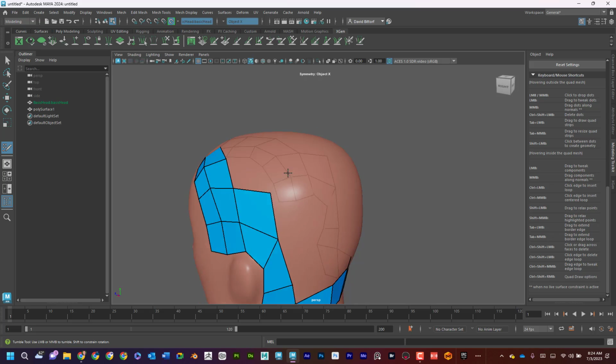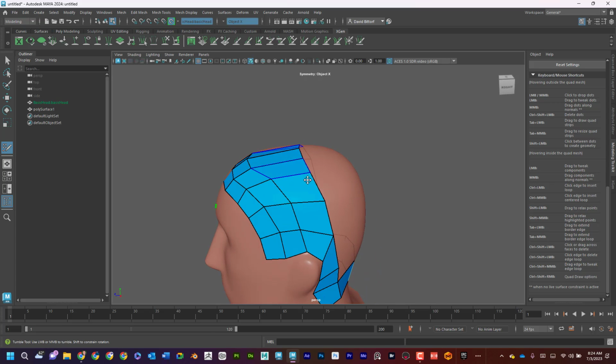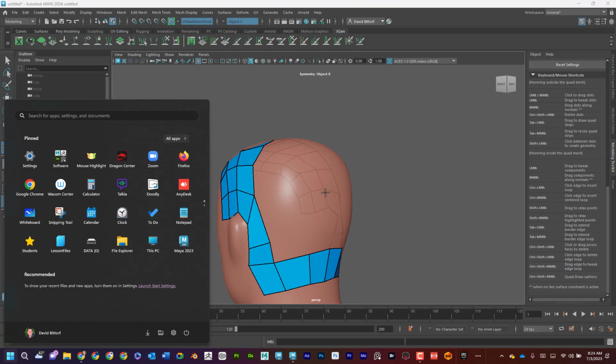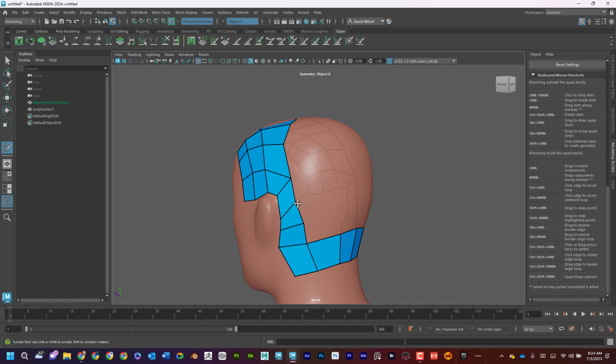I'm going to go here and just build this over the top. I don't have to be super careful about the topology or anything. This isn't going to be animated or anything like that, but I might as well have it clean. If I want to insert an edge loop, I can just hold down Control. There we go. And then you can see I can move them around like that. Okay, excellent.